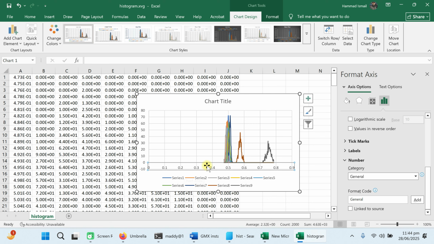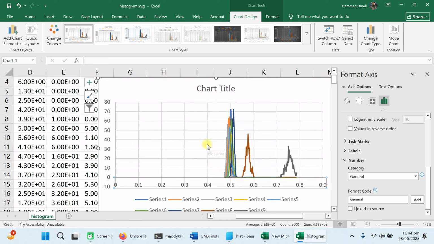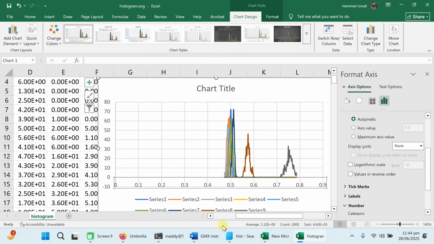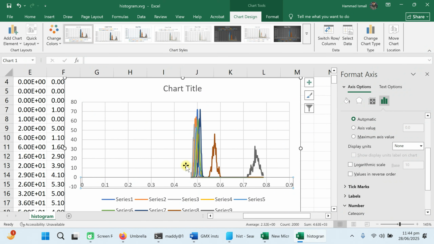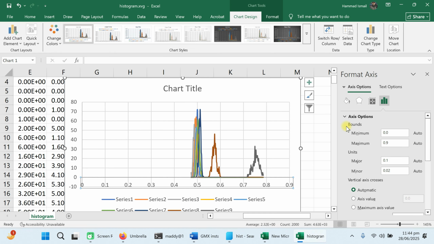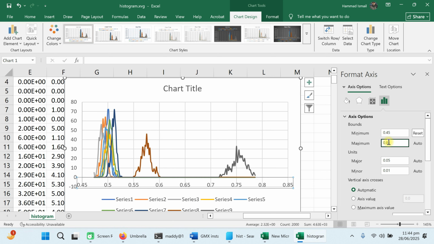So it will give you an idea. Let me zoom it a bit, so that the graph is showing from this position. Double click on it again, and this is minimum and maximum. We should start it from 0.45 and we should end it at 0.80.